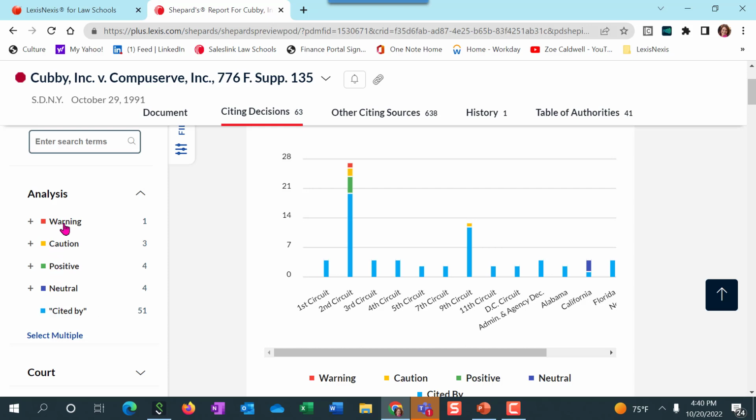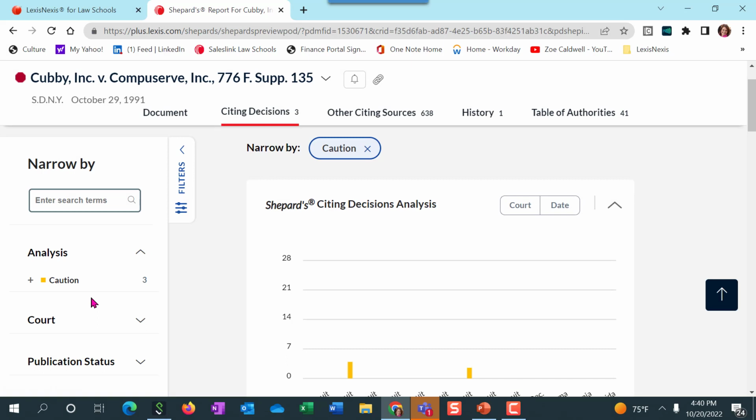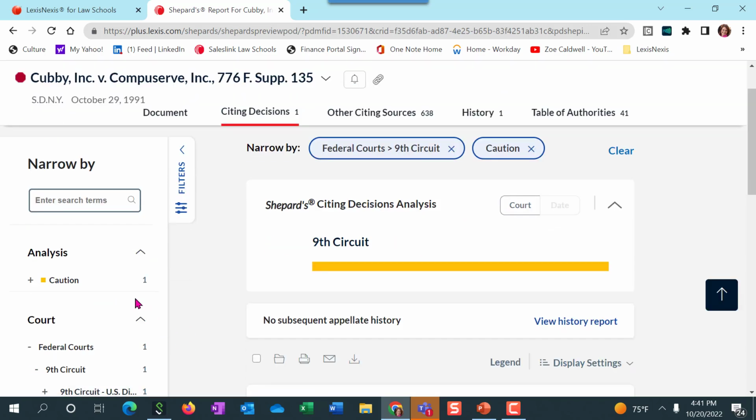If I want to know what that case giving me a warning signal is, I just click out and follow my links. One of the things you can do when you see cautionary analysis is check to see which cases are distinguishing themselves or criticizing the precedent in a case. I have narrowed the report to only view 3 cases that are doing this. I can then narrow to my jurisdiction. I'm now looking at the one case in the Ninth Circuit that is distinguishing itself from the Chubby Inc. case.